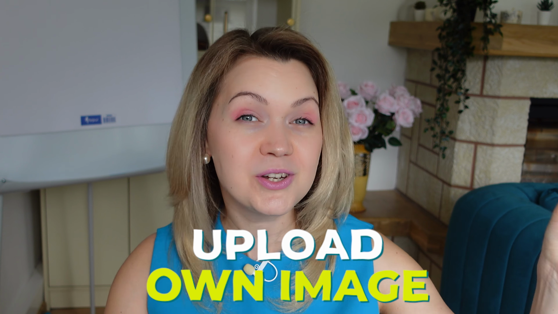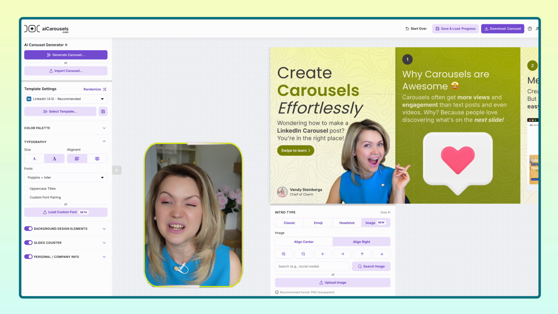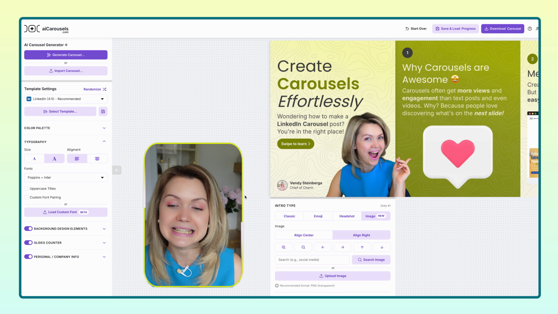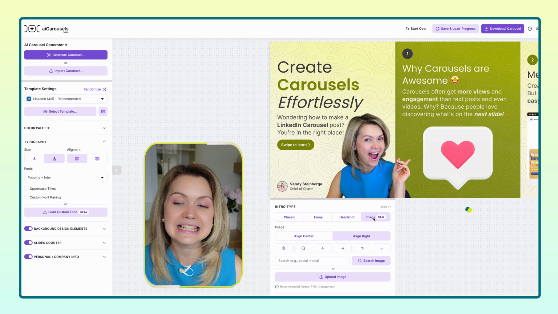Now, one of my personal favorite features is the option to upload your own image on a first slide and have it overlap on a second one. So if we look over here, you can see that my image is actually overlapping on a second slide, and I think it looks awesome. So the way you do this is simply clicking upload image. Well, actually, first of all, make sure we have selected this image over here.